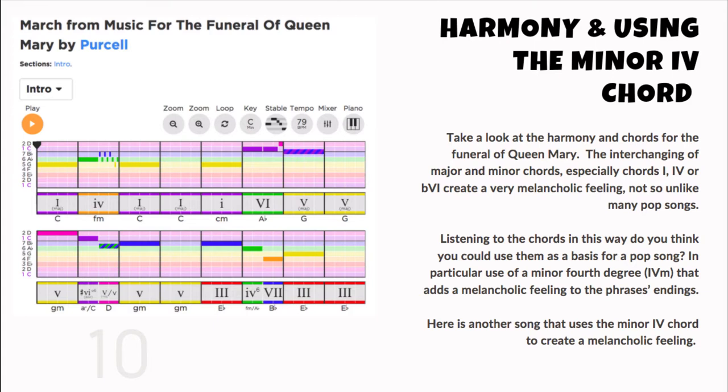Take a look at the harmony and chords for the funeral of Queen Mary. The interchanging of major and minor chords, especially chords 1, 4, and flat 6, create a very melancholic feeling, not so unlike many popular songs.